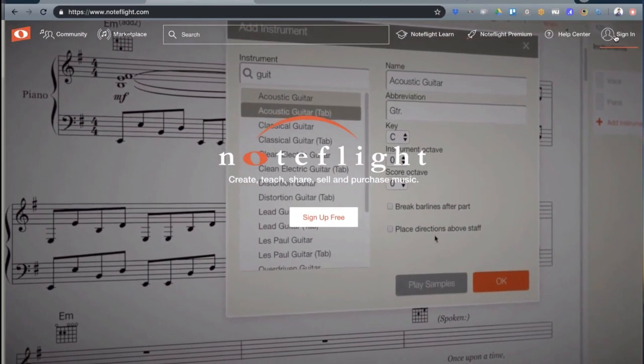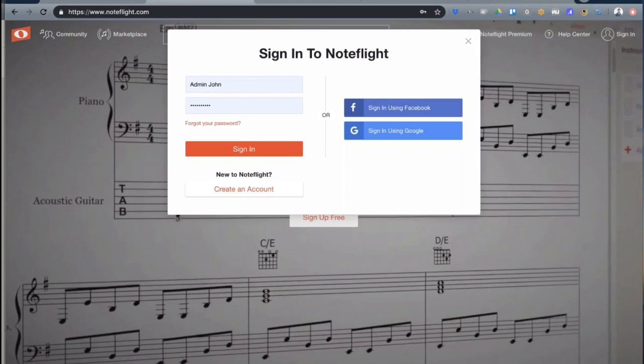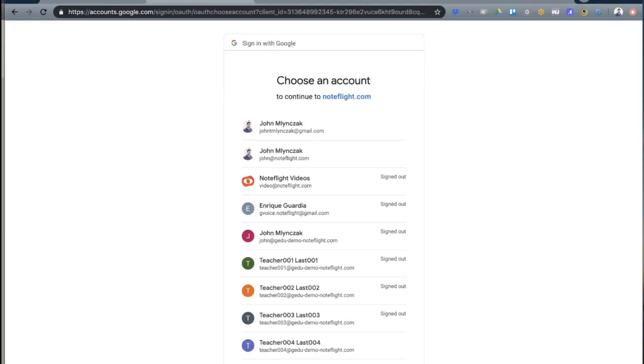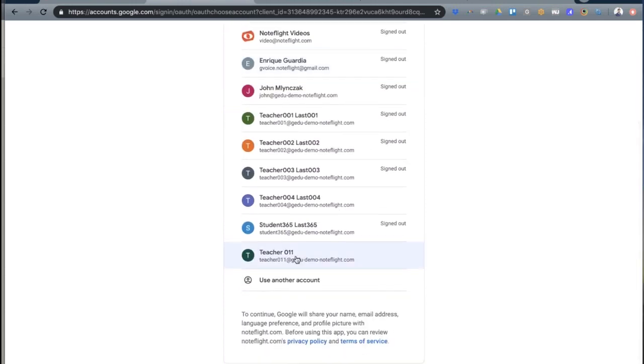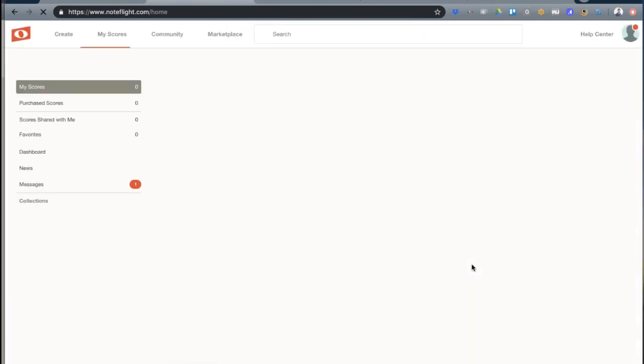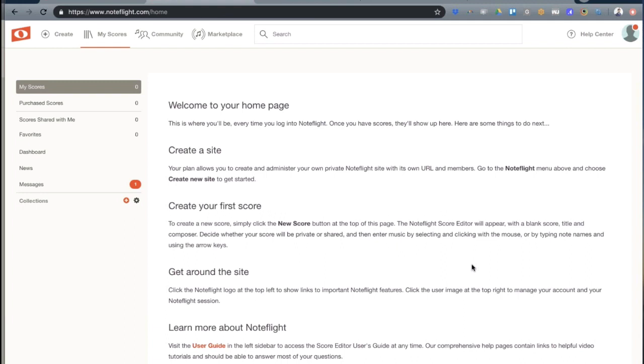So I'm going to sign in, and now I'm going to sign in using Google. And this is a person who's already bought Noteflight Learn. I'm going to sign in as teacher 11. Very original, right? Our demo account, we have to kind of name everything in a certain way. So now I'm teacher 11. I'm a brand new teacher here. And so these are the instructions you'll get, but I'm going to set up a Google class.